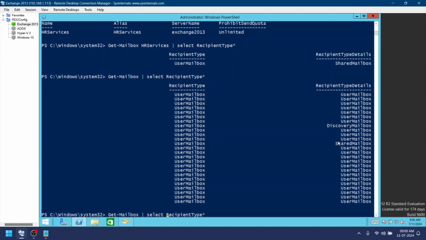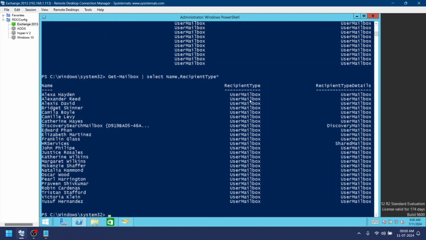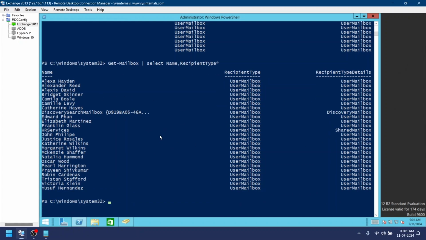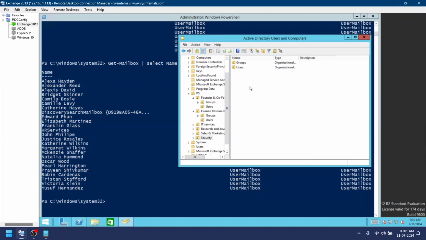To also see the display name or the name, you can just add the name. So this will give the name, recipient type and recipient type details. So let's just use the same method and create a shared mailbox for all the other departments, which are IT services, research and development, and sales and marketing, and also for the security.